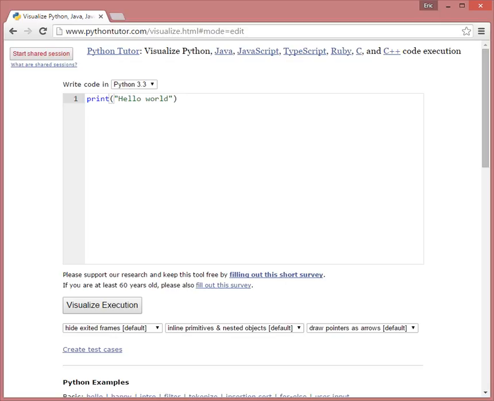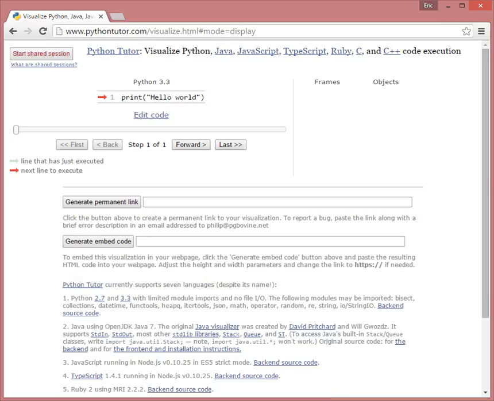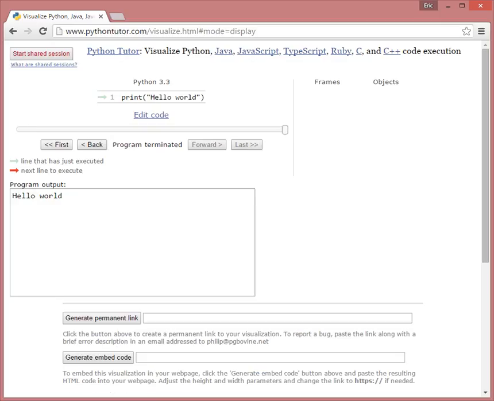So this is hello world, with the speech marks here, and I'm just going to visualize execution. To go forward, I just hit this button here, and I see hello world as my program output. You'll see there's absolutely nothing in my frames and objects. That's because there's nothing being stored. Python does not need to remember anything in its memory banks.